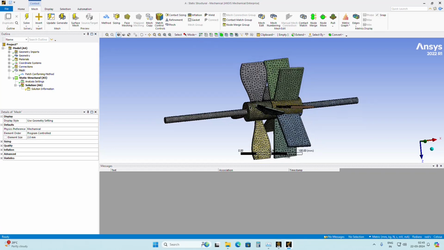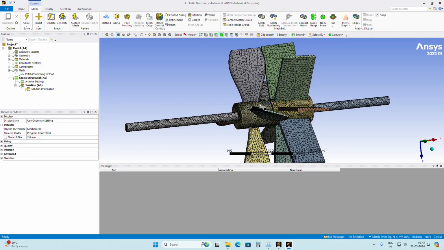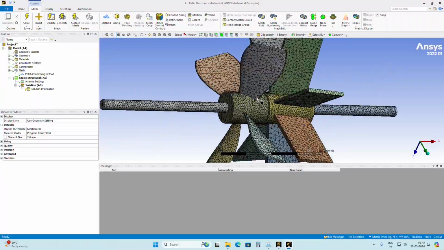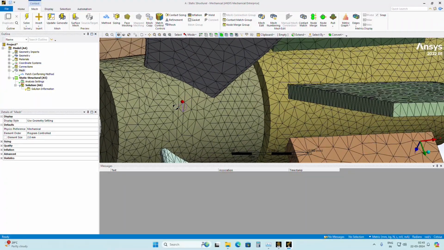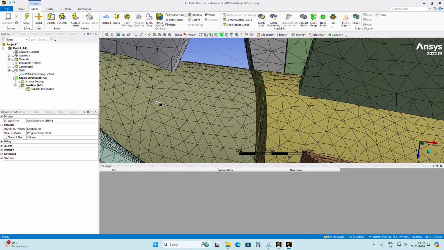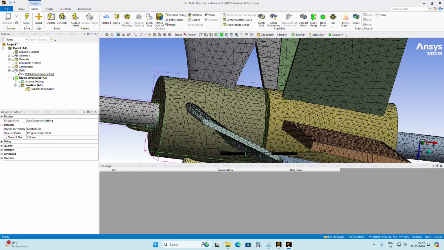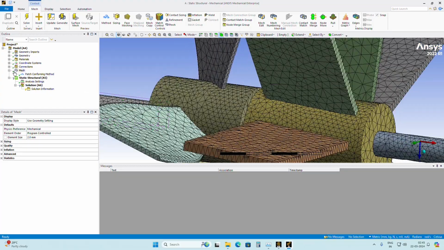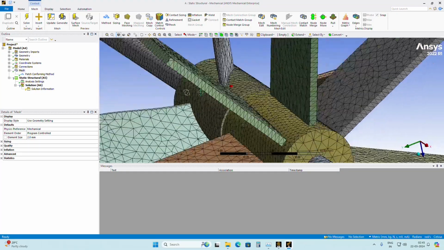Okay, now you can see the mesh is done properly, but there is still a continuity error. You can see it is not connected from this cylinder to this cylinder. Since you are given the tetrahedral mesh, there is a tick mark over here, but this is not a good mesh.